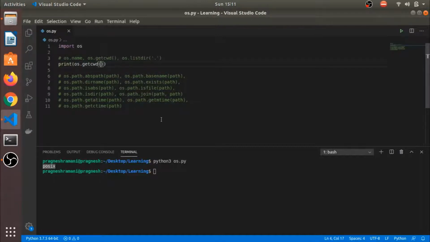After that there is getcwd. What does this mean? This will return the current working directory. So this is my current working directory, and you can get it using os.getcwd() with parentheses. This is an os module method. After that there is listdir, which is used to list all the directories in a particular folder.